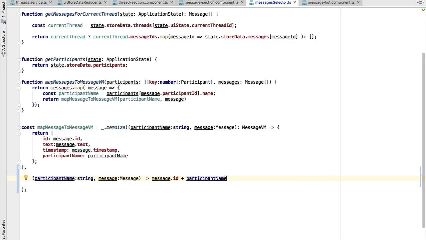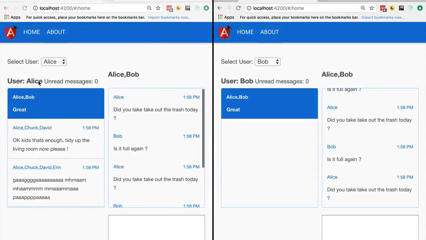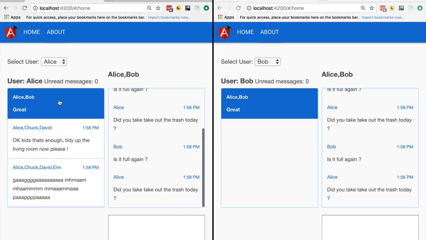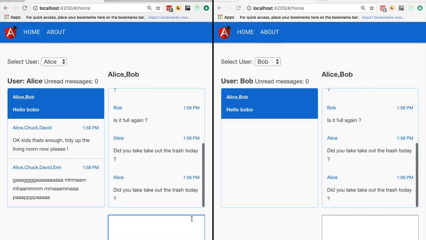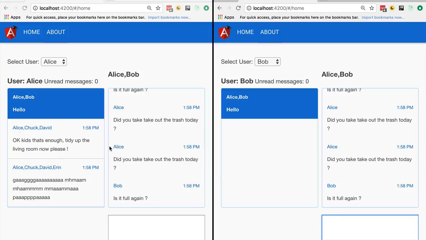So now that we have fixed this issue, let's switch back to the browser and see if everything is still working as expected. So as we can see, this part of selecting the current thread is already working. Now let's try to exchange here a couple of messages as usual. So as you can see, everything is still working as expected.